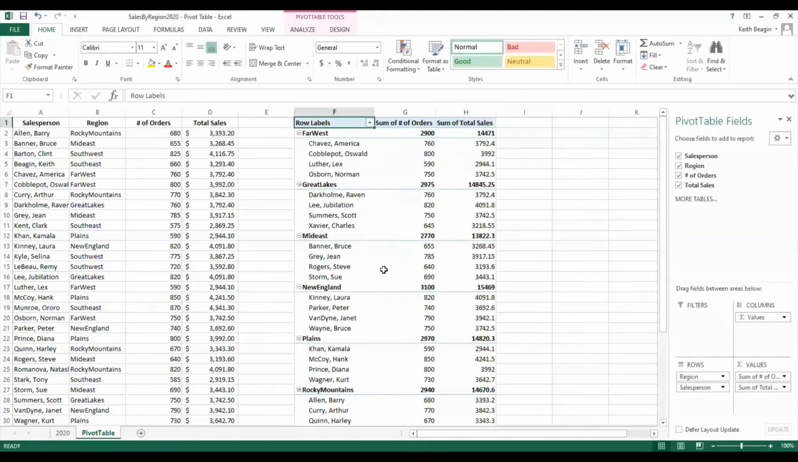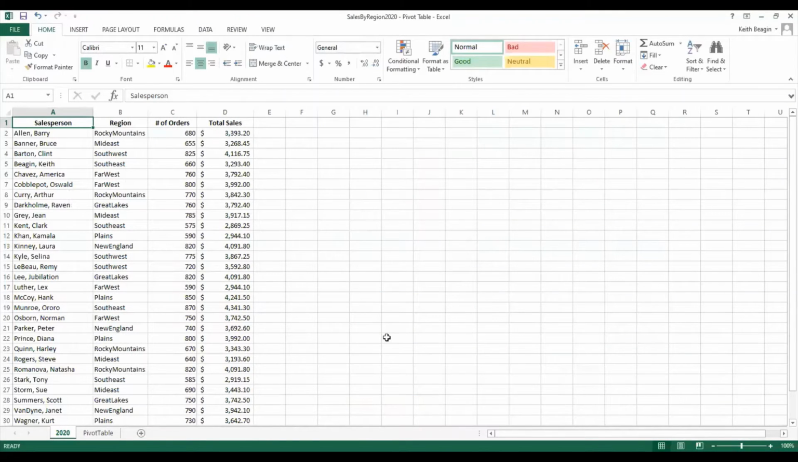Let's see how all this comes together. I'm going to go down here to this tab and click on this 2020. Here's that same data range but without the pivot table. I'm going to show you how we're going to build it, and you'll see it's very, very simple. Again, this is our sales by region for the year 2020. We just need to go ahead and build our pivot table. The first step is the easiest. We just need to insert a pivot table.